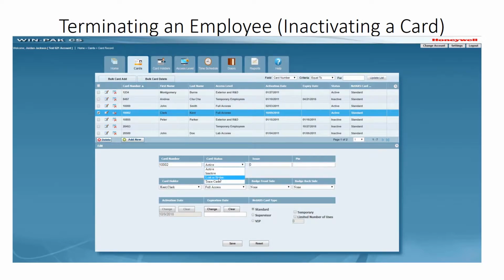Notice you also have an option here of lost or stolen. The difference is if you just select inactive, that assumes you got the card back successfully and it gives you the ability to assign it or attach it to another employee in the future. If you select lost or stolen, it does inactivate the card, but it also keeps it hidden from the list of available cards for the future.